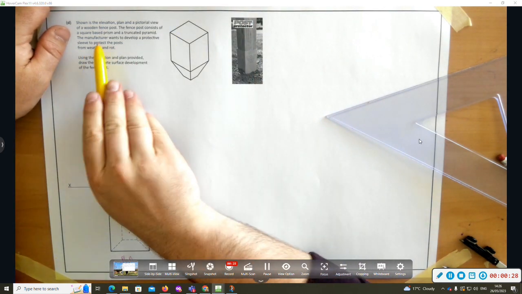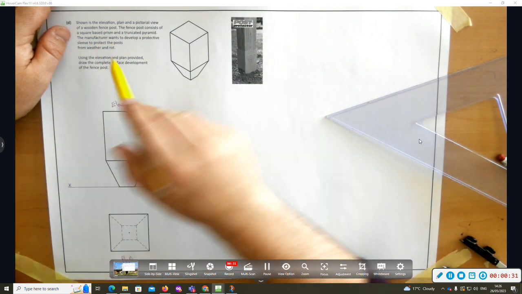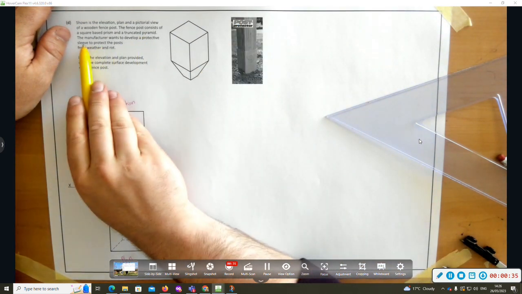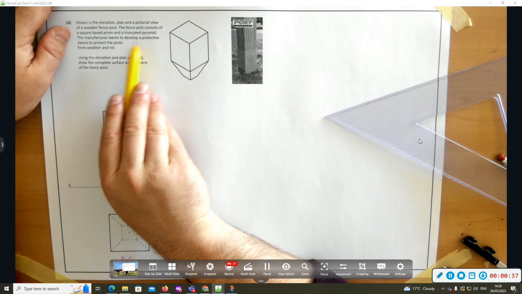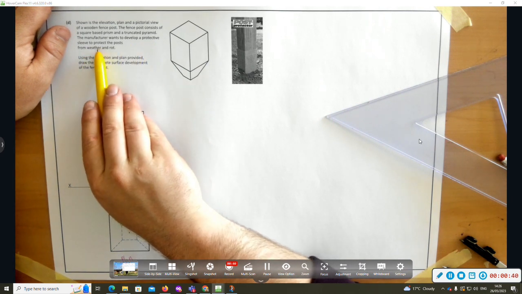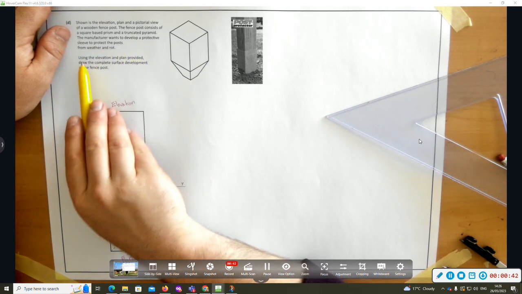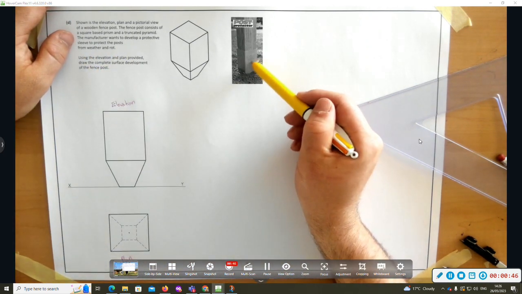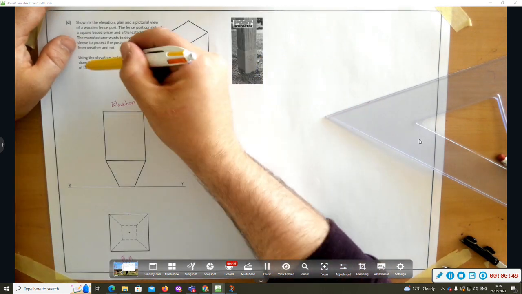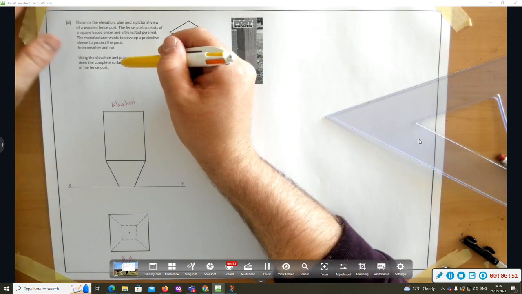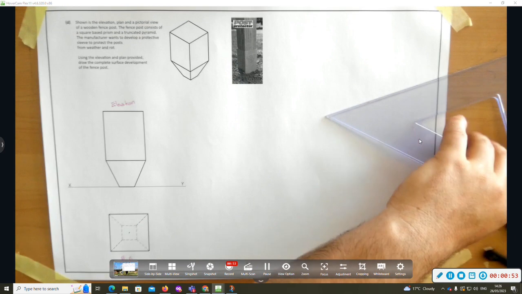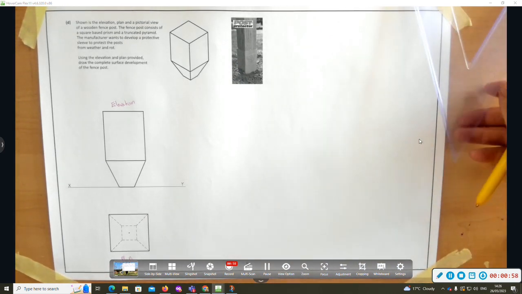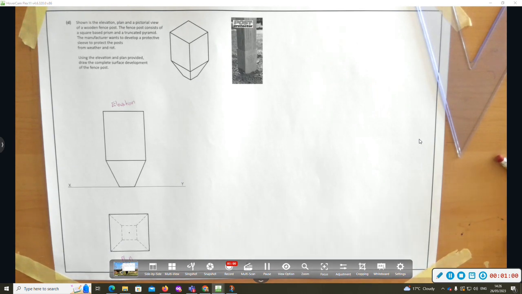The fence post consists of a square base prism, so this is our square base prism here, and a truncated pyramid. The manufacturer wants to develop a protective sleeve to protect the posts from weather and rot. So this little style detail here in it. Using the elevation and plan provided, complete the surface development of the fence posts. Now, we'll just start with a little bit of it. There'll be some more to do, right?